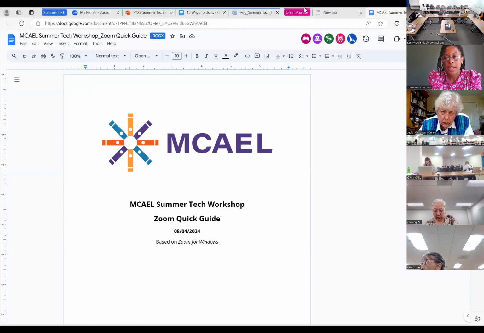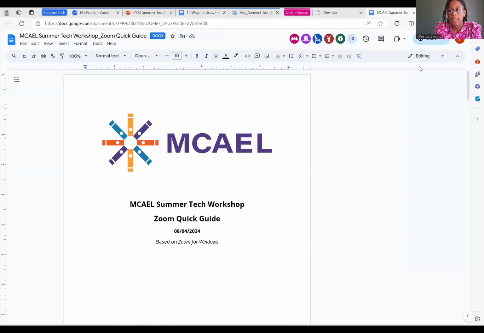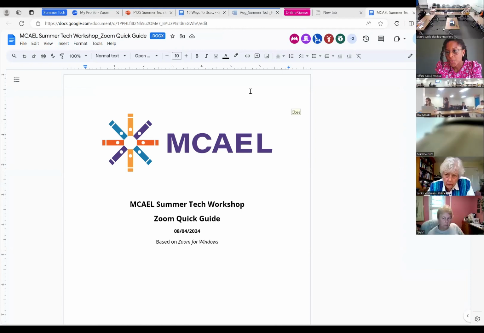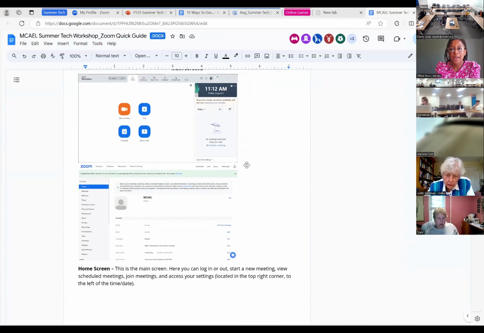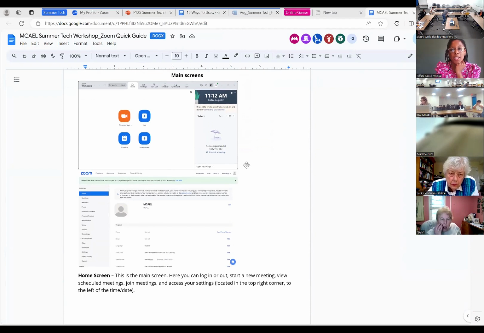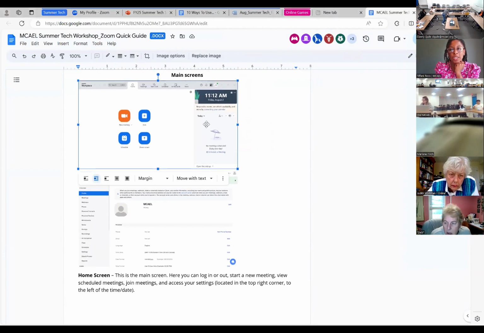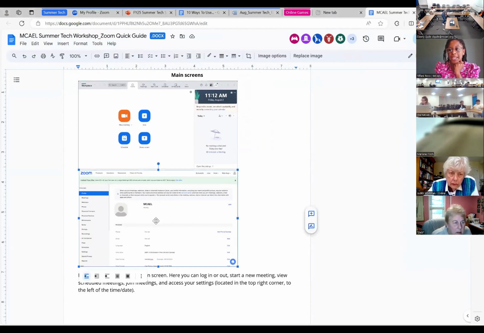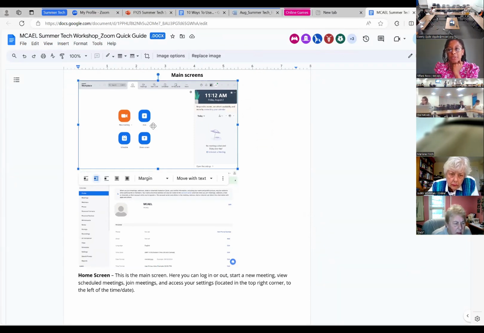All right, you see that? Everyone can see the Google Doc on my screen? Yes? Okay, fantastic. Thank you. So this document is a guide. For those of you who may be logging on through the app, your main screen may look like this, while mine looks like this because I'm on the website. It may be different depending on how you're accessing it, but it has all the same capabilities, okay?